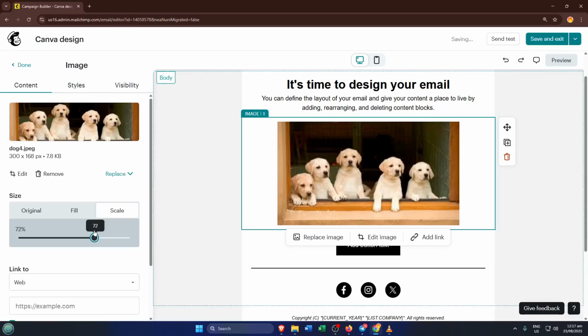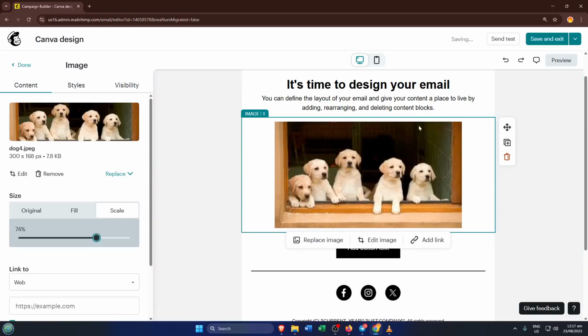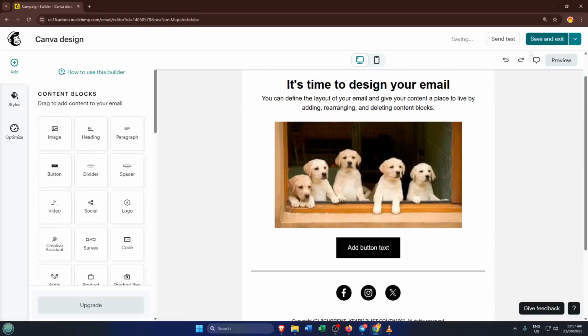Once you're happy with how your image looks, all that's left is to save your changes. The new size will automatically update in your Mailchimp design, fitting in neatly with the rest of your content. If at any point you feel unsure, you can always hit undo or discard changes. Mailchimp won't apply anything until you confirm it, so there's no worry about making a mistake you can't fix.